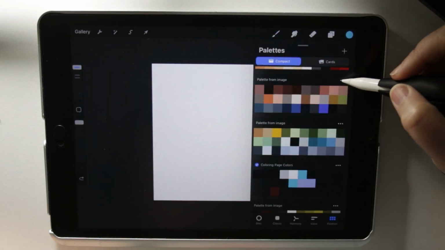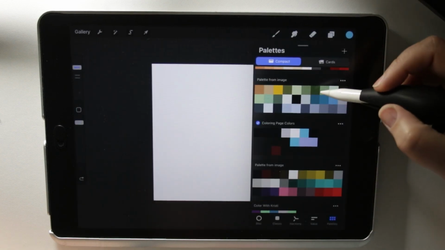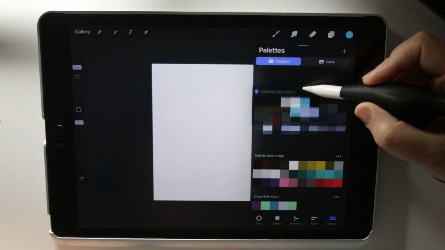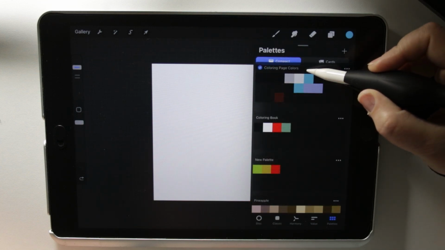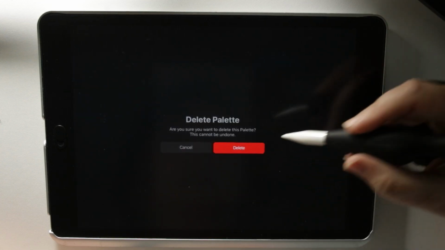In your color palettes, you can also delete palettes. I actually don't need that one, so it's fine to delete it. And you can move them around. If you click the top and you want to bring your color palette to the top there, you can do that. I'm going to delete these palettes here.